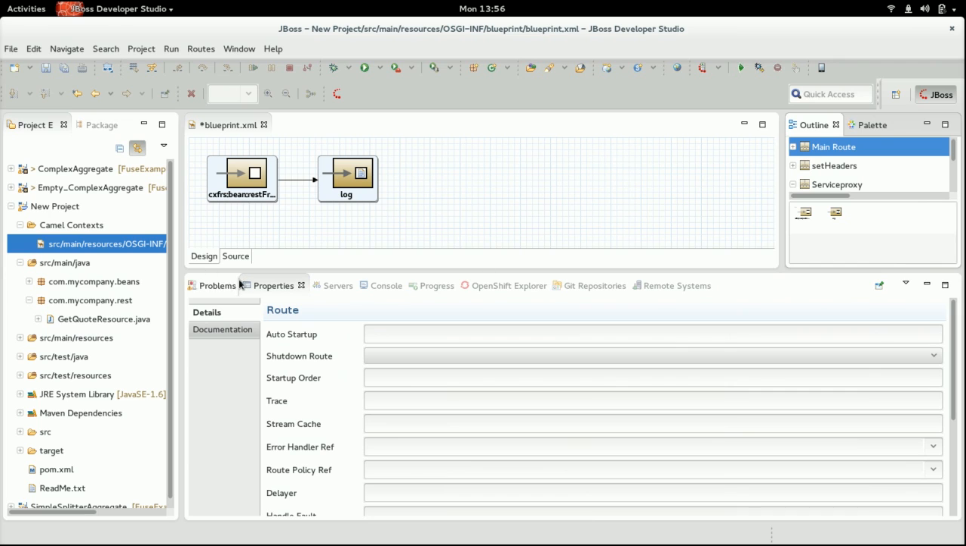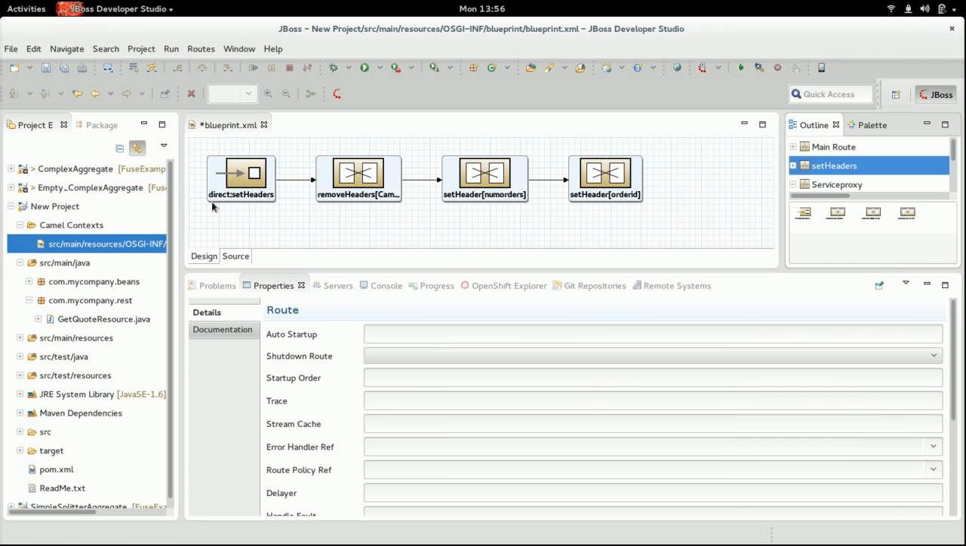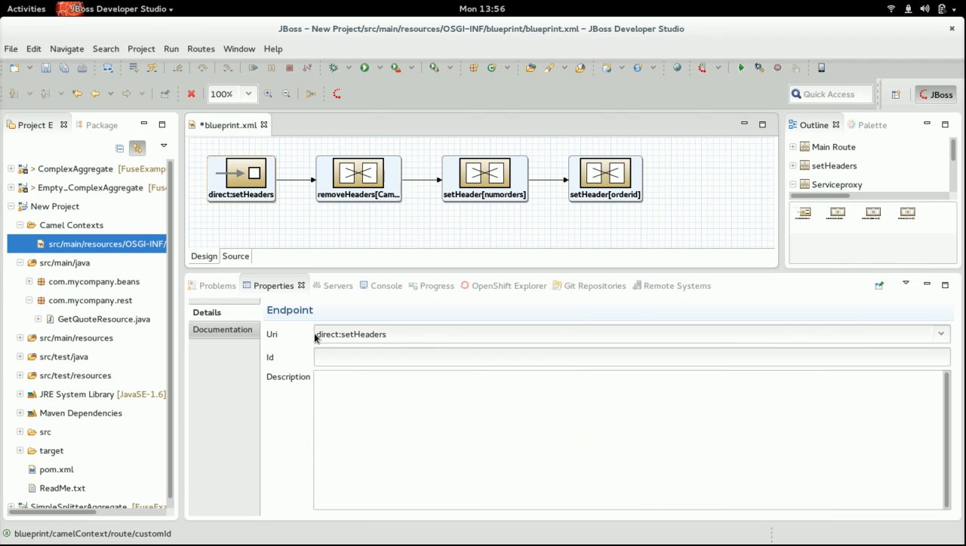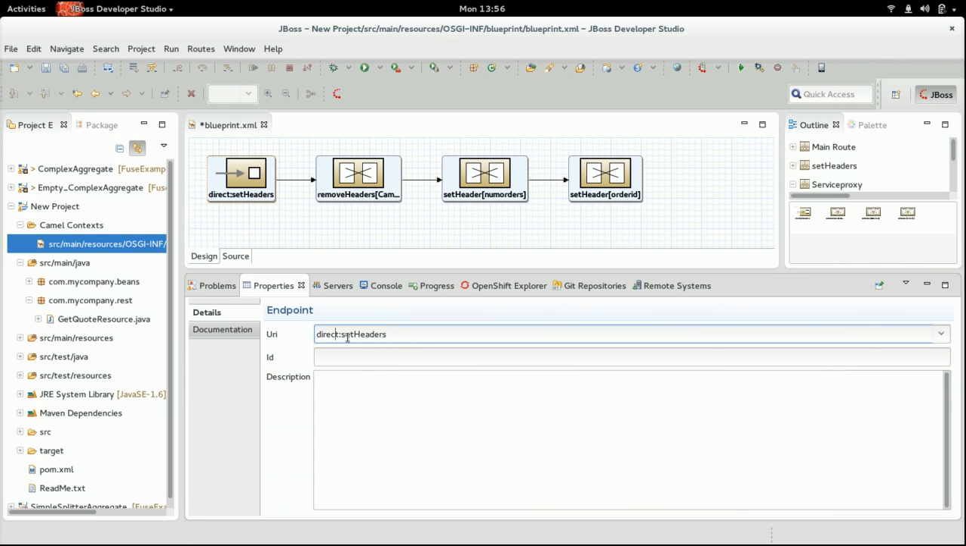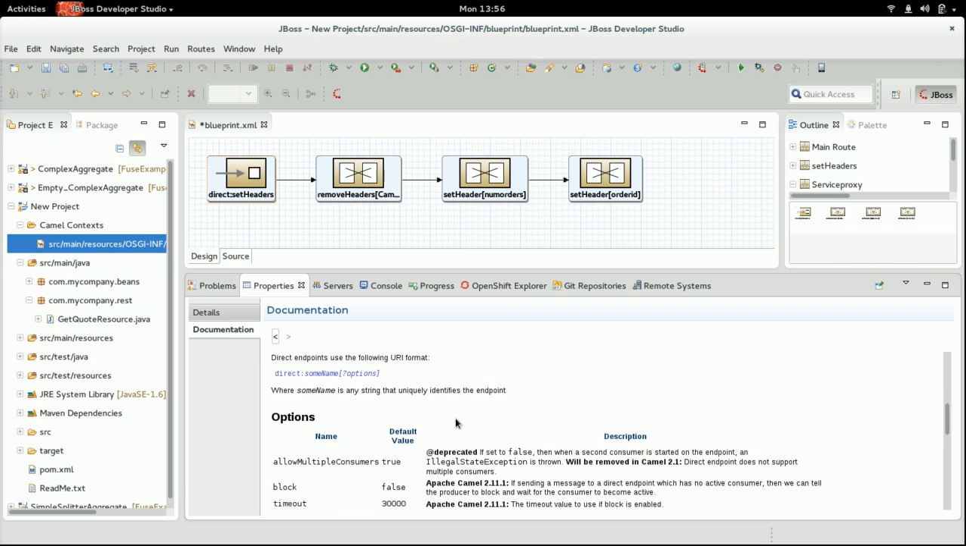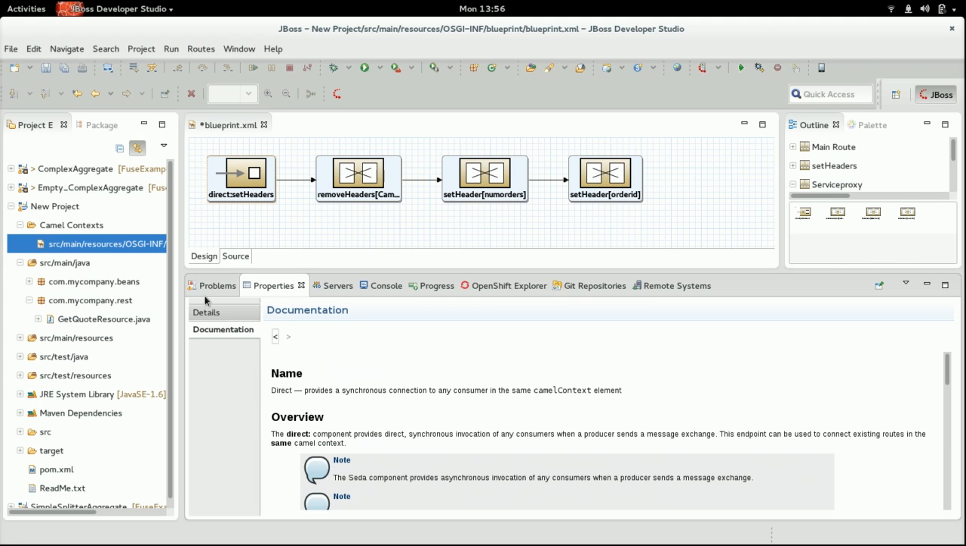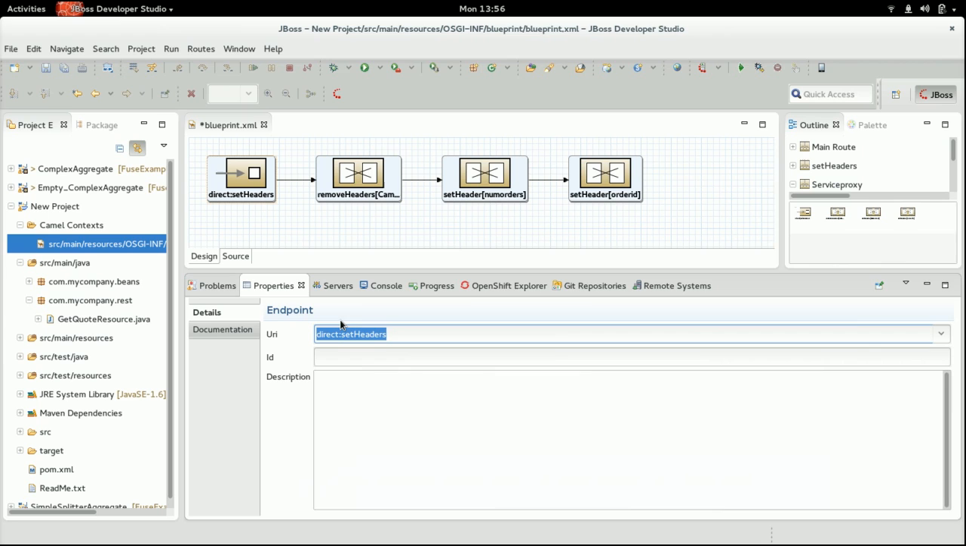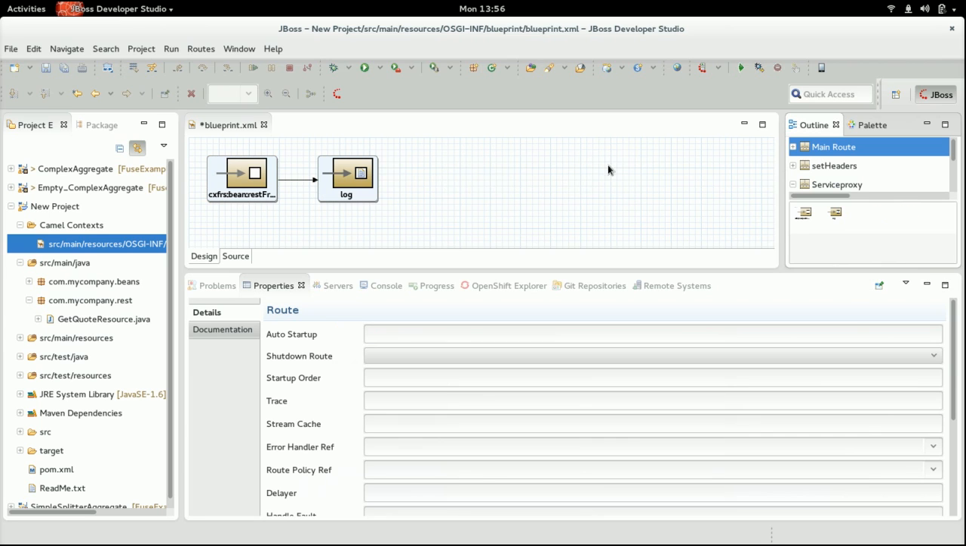Okay, so let me show you how to call that set headers. If we look at the set headers start, we're using a direct URI. Now direct is really a way of us being able to call another route from within our own JVM, within our own Camel context. So I can call through to another route. I can use the direct URI, and that's just going to enable me to link from my main route through to my other set headers route.